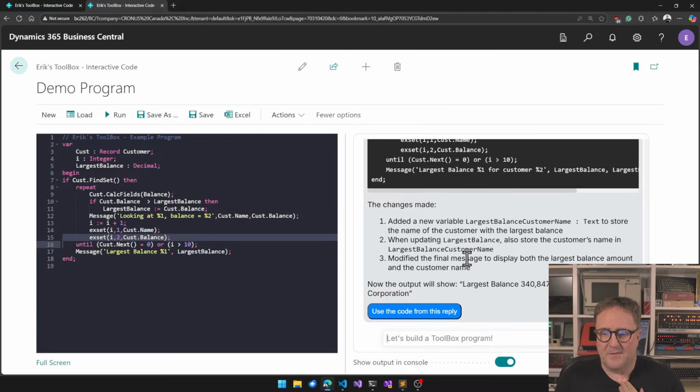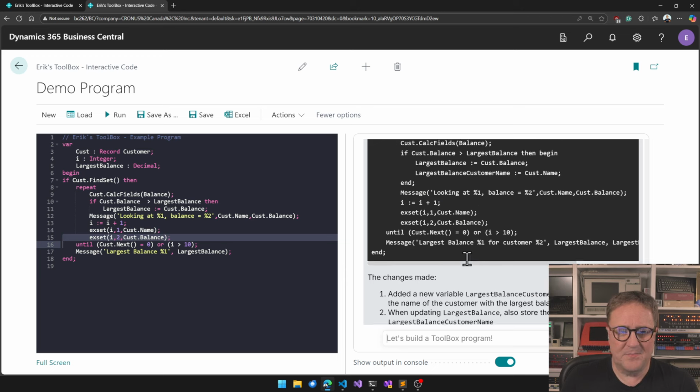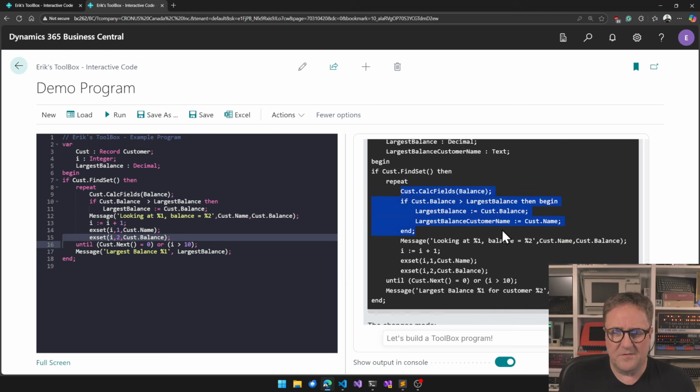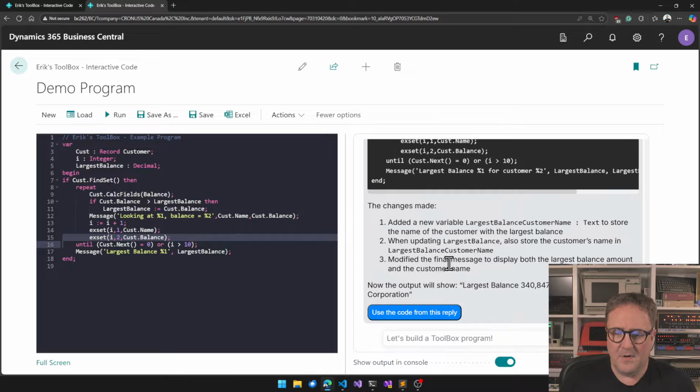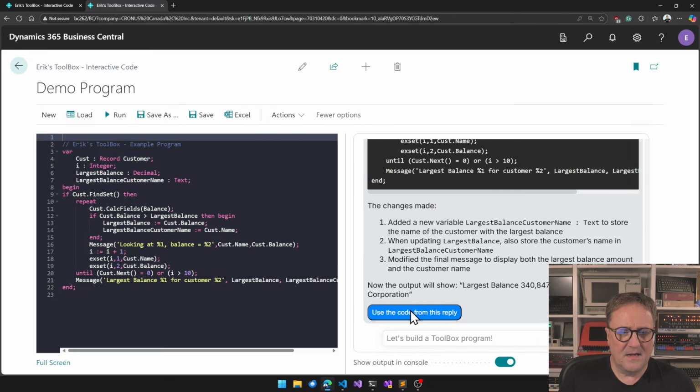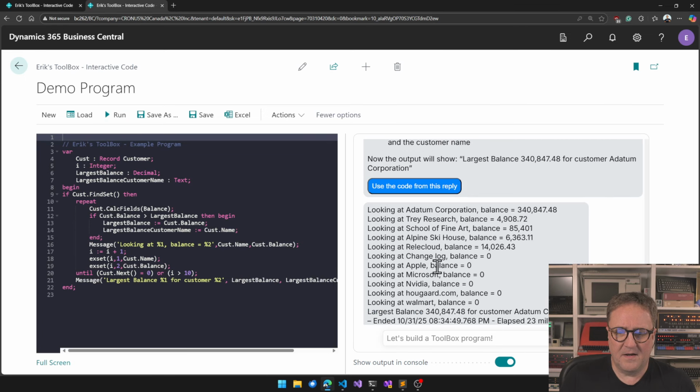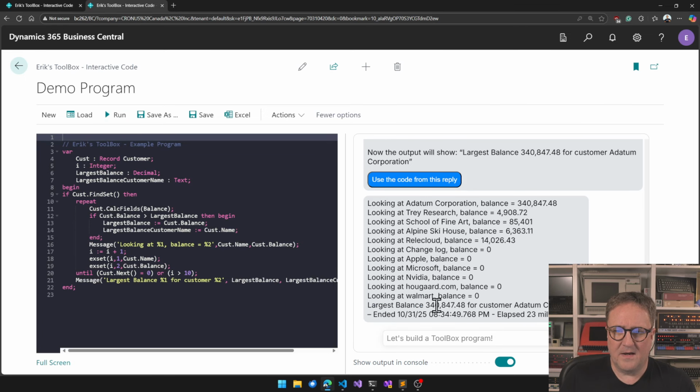So right now it says, here's a piece of code. We could of course just copy-paste it, but we can also say "use the code from this reply," and it changes the program. So now we run it, we get the output, and it tells us the largest balance is for the customer named Data. That's very agentic, isn't it? I think it is. Okay, let's do something else.